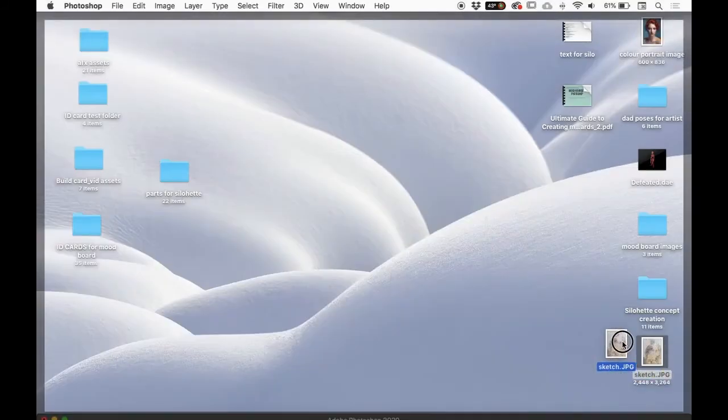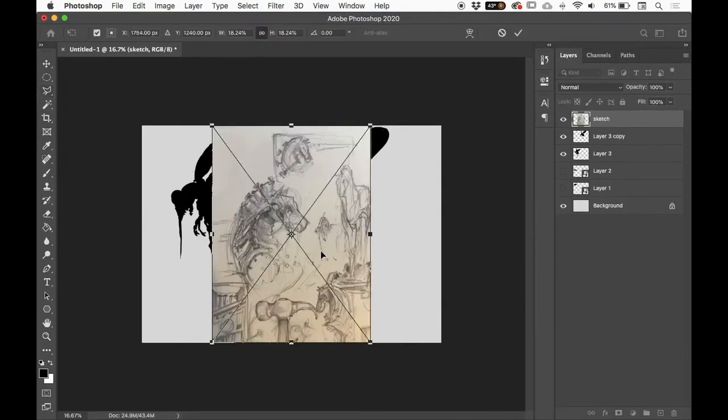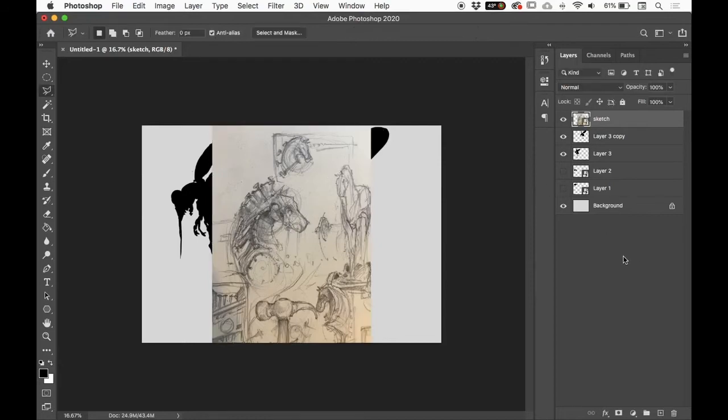And I've got one here. It's a very rudimentary sketch. I'm going to drop this into Photoshop, and I'm just going to apply that. Now if you do drag and drop directly into Photoshop, by default it is going to be a smart object. You can identify that, which means I can't paint on it or draw on it.